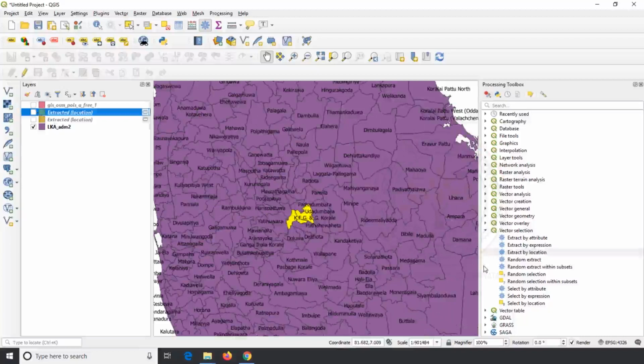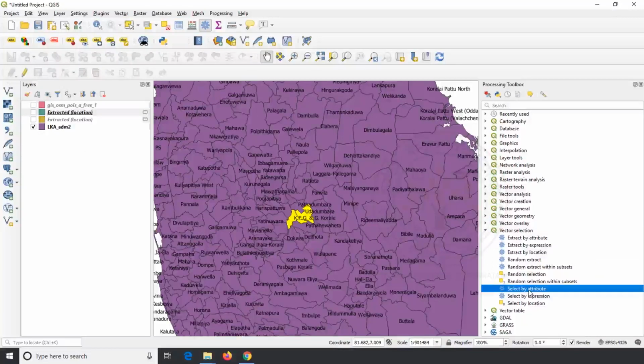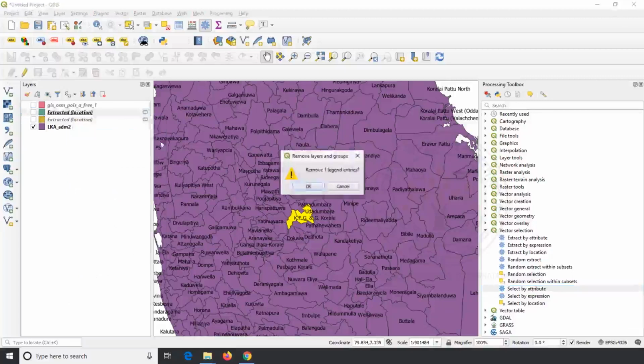Then attribute query. For this, there are two tools available in QGIS. One is extract by attribute, another one is select by attribute. Extract by attribute will produce a result shapefile, whereas select by attribute will only select the polygons in our data. For this, I am going to use only the POI data, thus I remove other data from the layer panel.